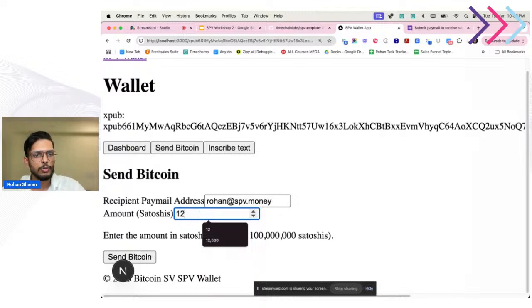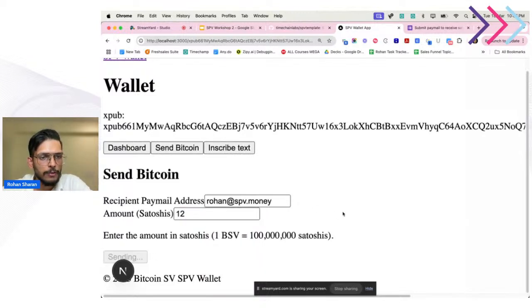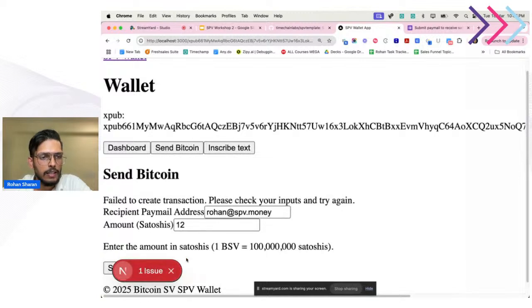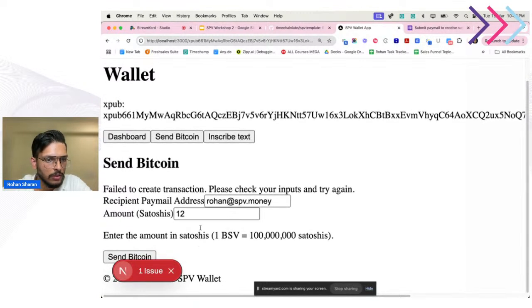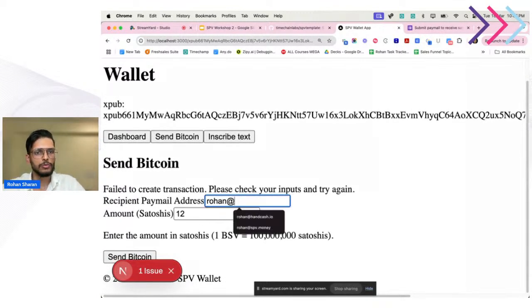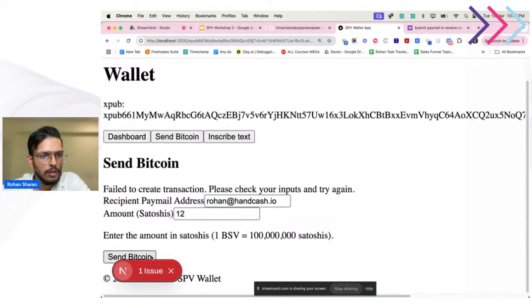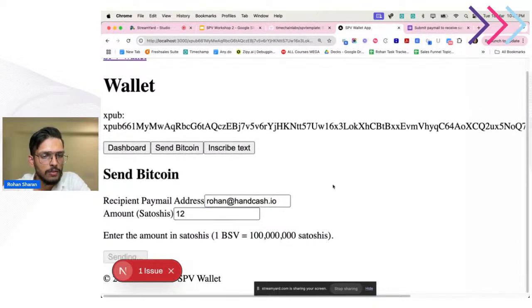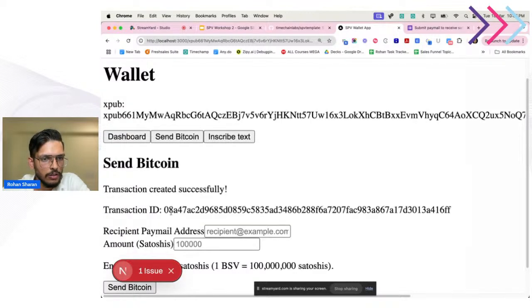And let's say we choose 12 satoshis to be transferred, and click send. If that's going well, or let me actually choose handcash.io, and yeah, this creates a transaction with a successful transaction ID that's there.